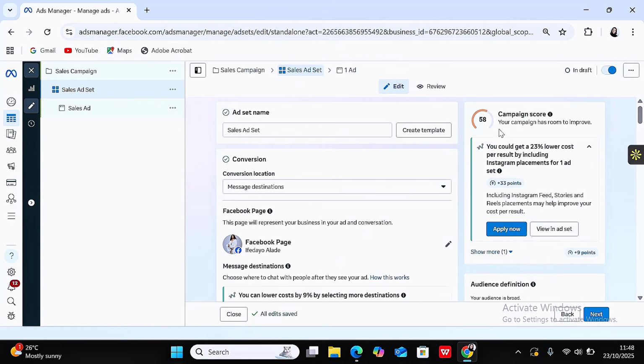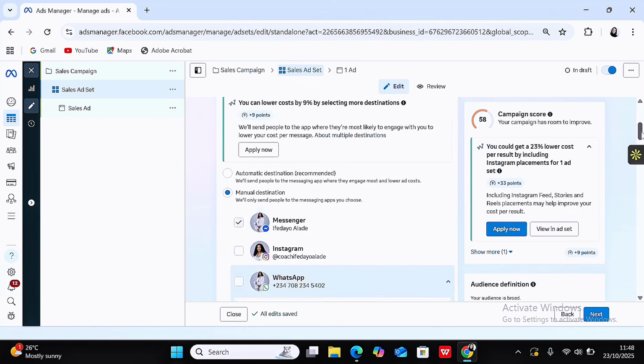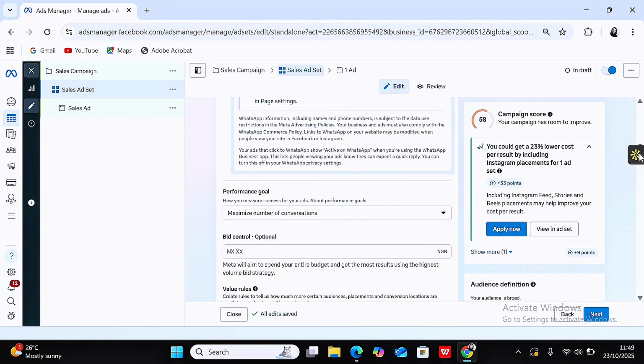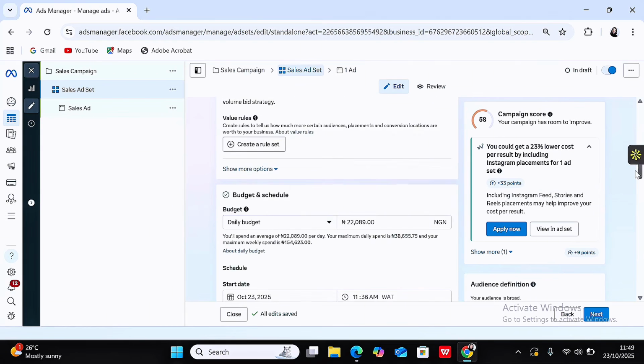And this suggestion that is coming up here is giving me 58 chances of improvement, saying I should apply other placements. I don't want Meta, or you want your ads to show on Instagram. We don't want your ads showing on Facebook and Instagram at the same time. It's wrong. You tend to spend more money, and the result is low. So you scroll down to see if all you've ticked are in the right places.